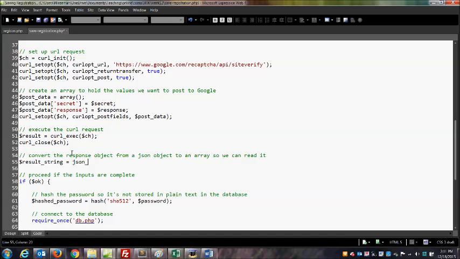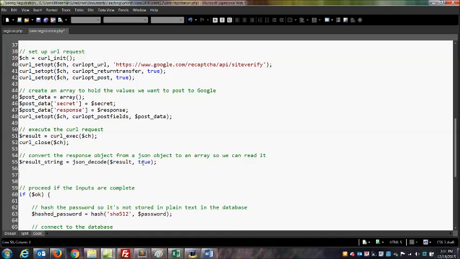So now we want to include in the curl options that we set the post fields to our post data array. If we don't do this part, we can still make a request to Google, but we won't be sending it any information, in which case we're going to get an error back from the Google API.